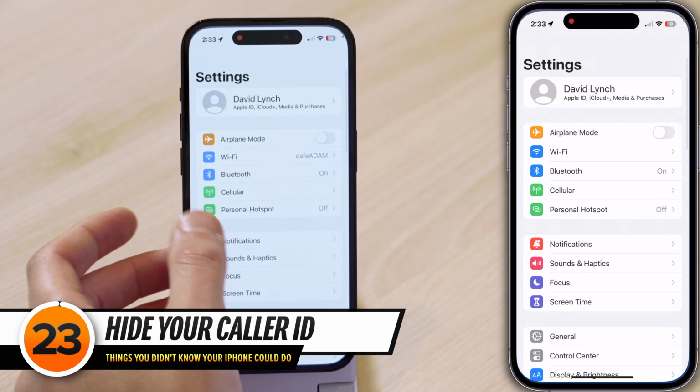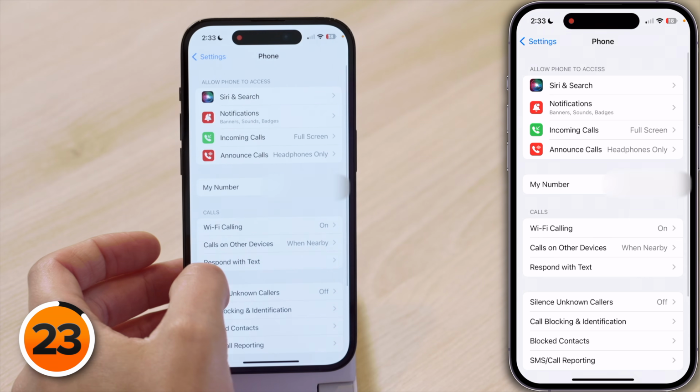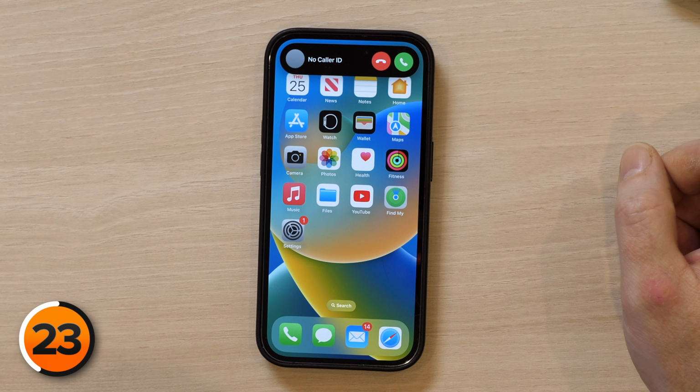It is hiding your caller ID. On your iPhone, open Settings, scroll down to Phone, and then look for an option that says Hide Caller ID. What does it do? It hides your caller ID so you can make phone calls anonymously. I don't have this feature, David. Neither do I. Fortunately, there's a secret phone code you can use to hide your phone number. It is *67 followed by the phone number you want to call.